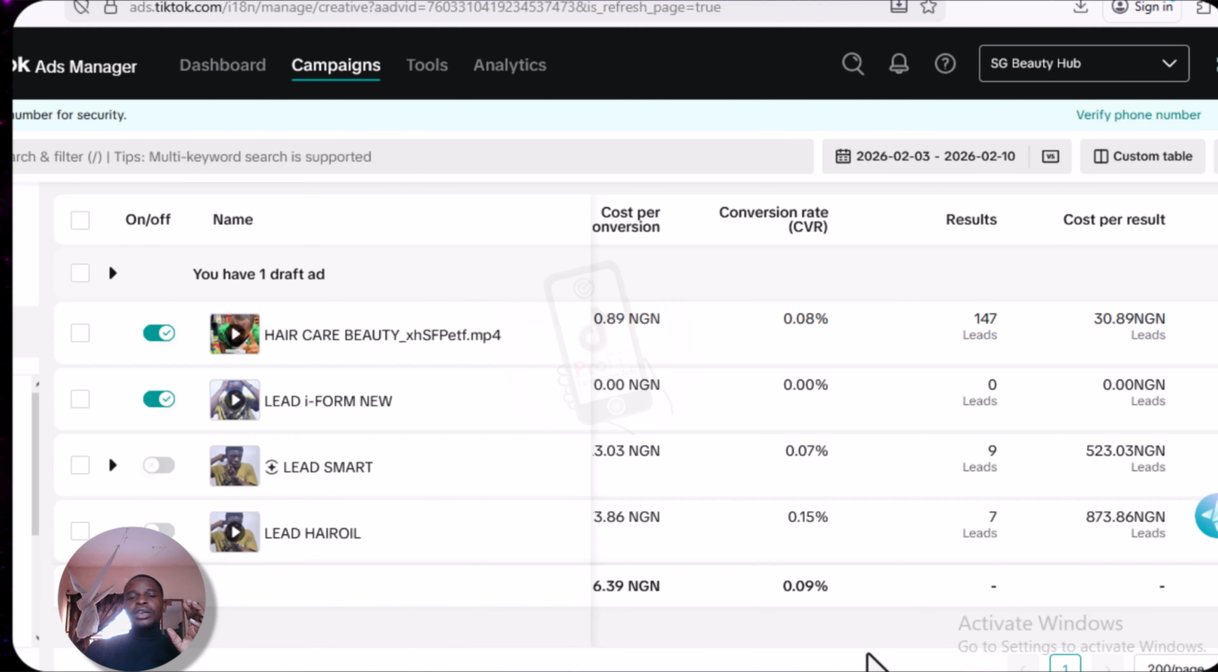So my point in all this is that you need to be sure that you did your setup well before running a TikTok ad, so that if there is an error anywhere, if your ad is not performing well, we know where to look at, okay?